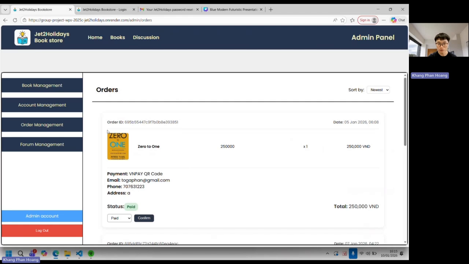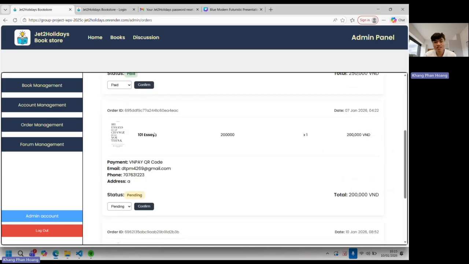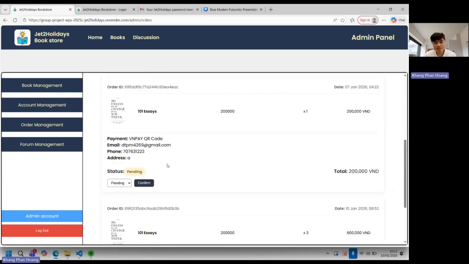So now let's move on to the order management. I will let Kang do this part. So in the order management section in the admin panel, this is the place where the admin will manage any orders from the customer. So here it will display the list of the orders that the customers have made.